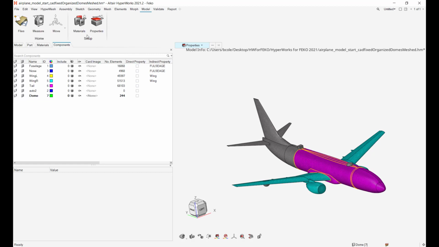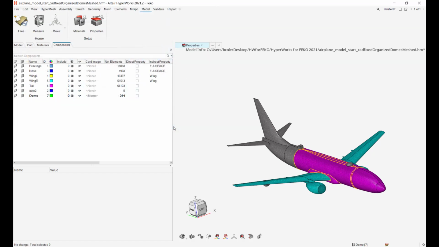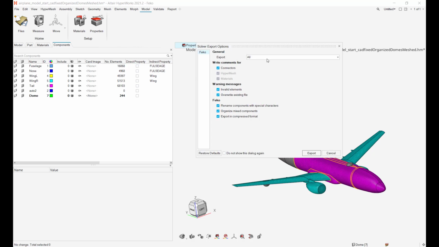Okay, so all of the work that I've done, I can export as a solver deck. And we're looking for a FHM file. That's a FEKO HyperMesh file. Okay, so this will be my meshed airplane, organized domes meshed. I'm going to finally say, oh, caps lock was on. It's done. So send it to FEKO. It's going to give you some options. You do have options for what you export if you only want like your display state or if you want all of it. Normally we just do all.